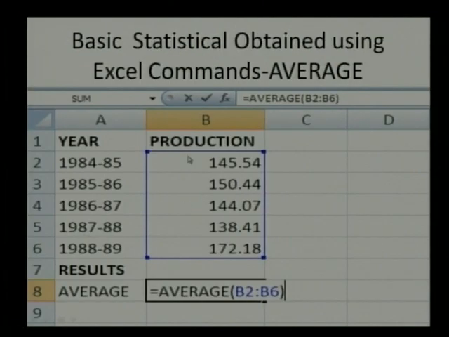Here you can see that this data of production for different years is given, and we want to find the average production during these years, means addition of all these numbers divided by 5. So that will give us the average of this data. So we can have the answer here by typing equal to average, and in the argument we should write B2 to B6. That is, the average of this data will be automatically calculated by Excel, and the answer will be displayed in B8 cell.